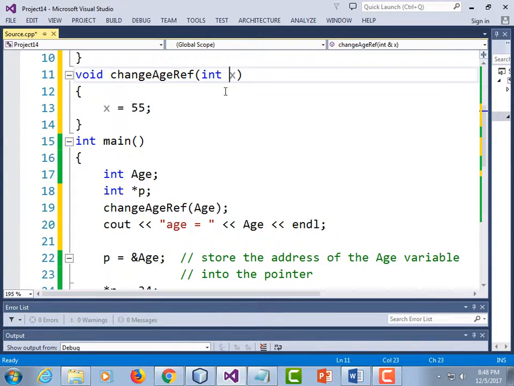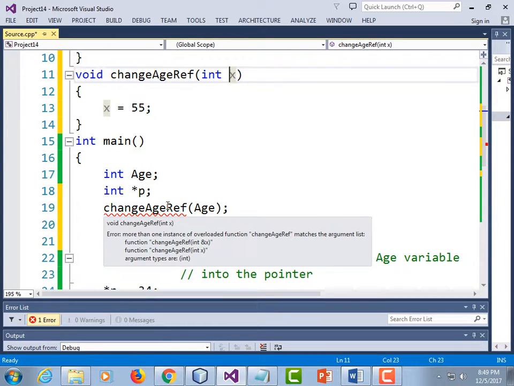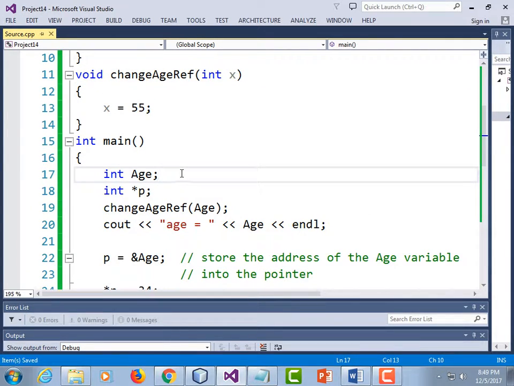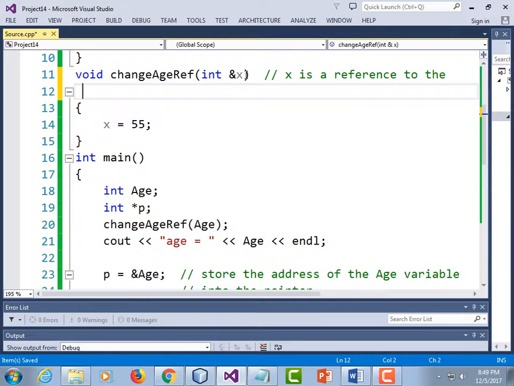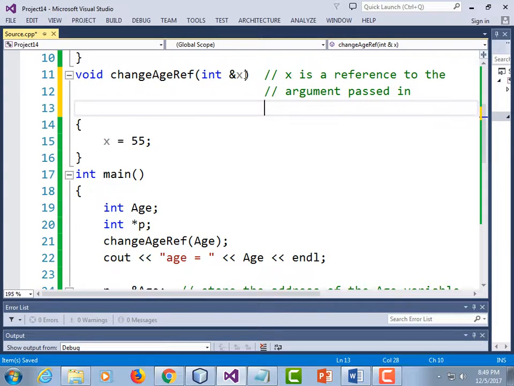If we just did this, then, why are you giving me grief? Just because I haven't saved it or something. Okay. If we did that, if we forgot the ampersand on it, then by the time we got back out here and we printed out the age, it wouldn't have that value. It wouldn't be 55 just because X is a photocopy of the original data. Put the ampersand there, it is the original variable. So X is a reference to the original argument. So in effect, it is the same variable.